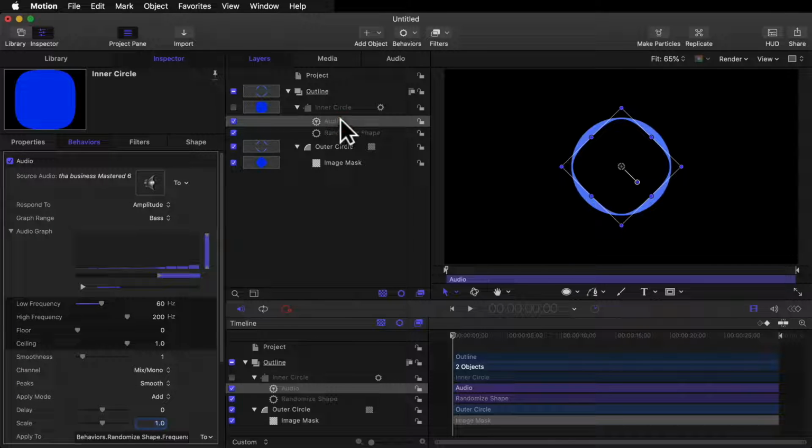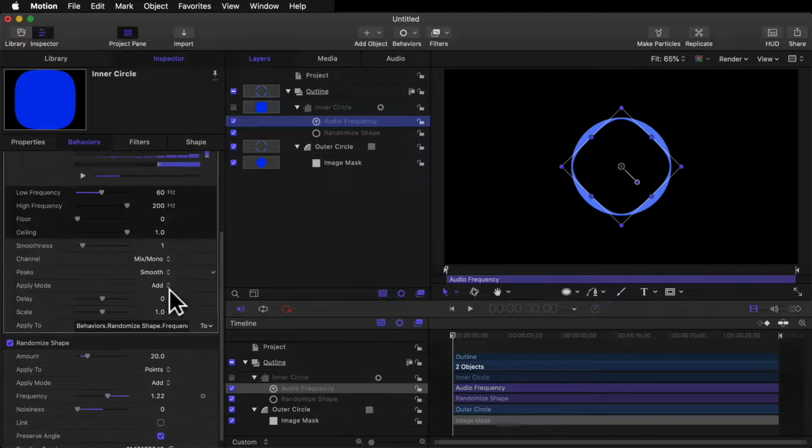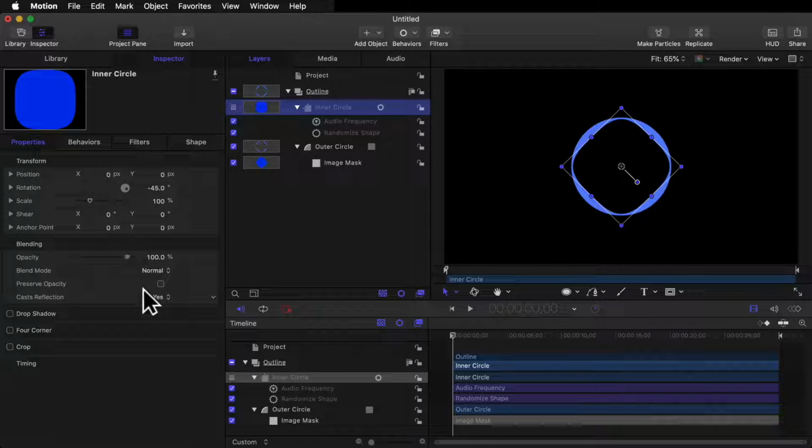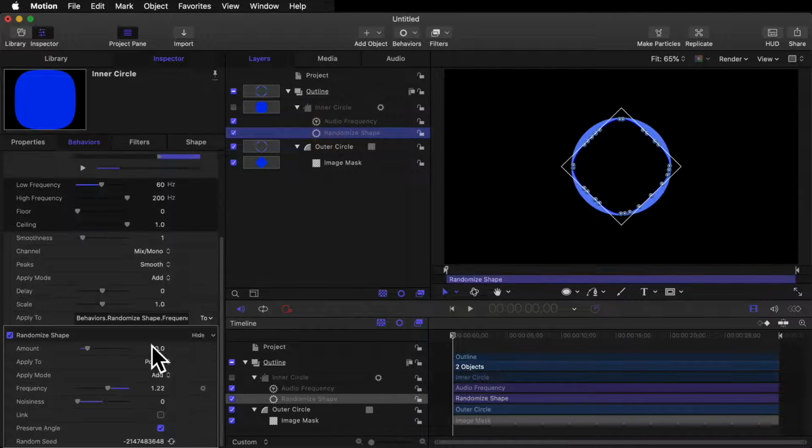So let's label this audio frequency so we know what we're dealing with. It labels it up here as well. That's what we're editing right now. So we can see behaviors, randomized shape, applied to frequency right here. So just keep that in mind. Now what we need to do is go to inner circle again, randomized shape rather.